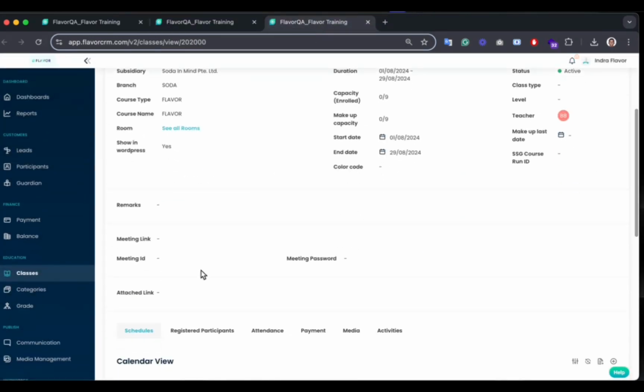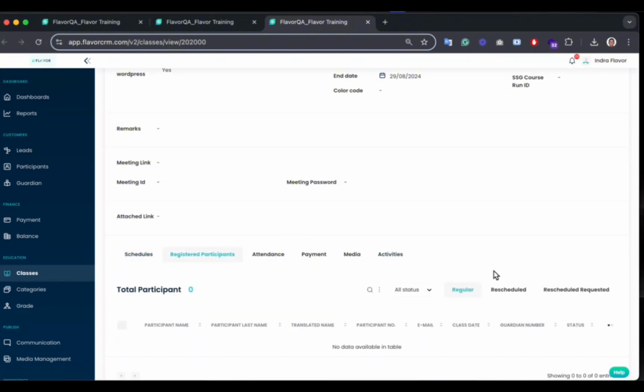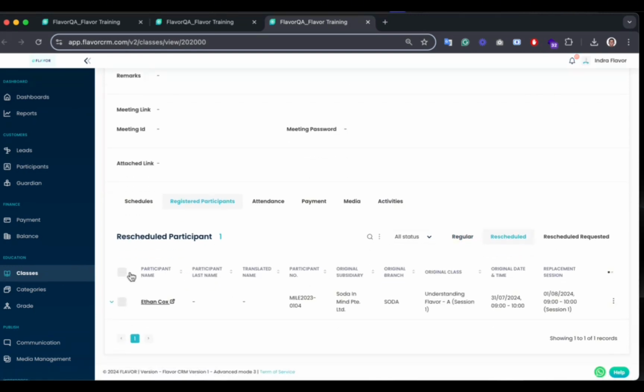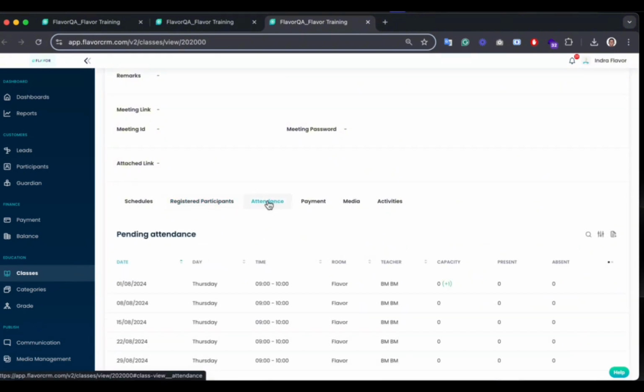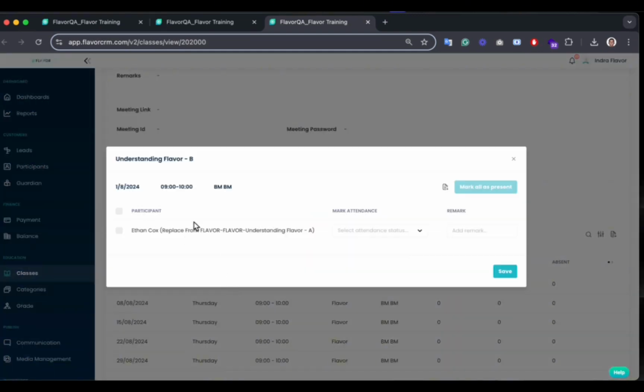In the rescheduled class, go to the Registered tab and go to the Rescheduled section. Makeup or rescheduled students will be shown in this list. In the Attendance tab, select the Rescheduled session. The student's name will be showing in the attendance marking pop-up.